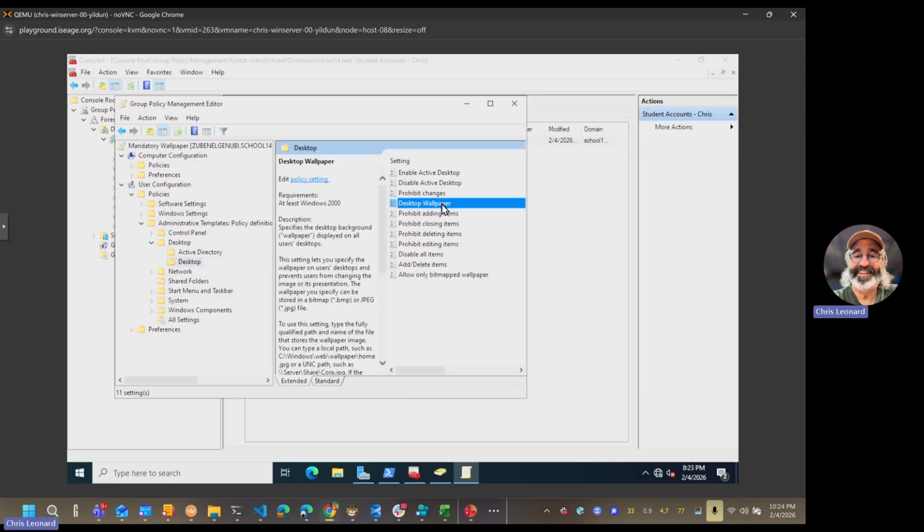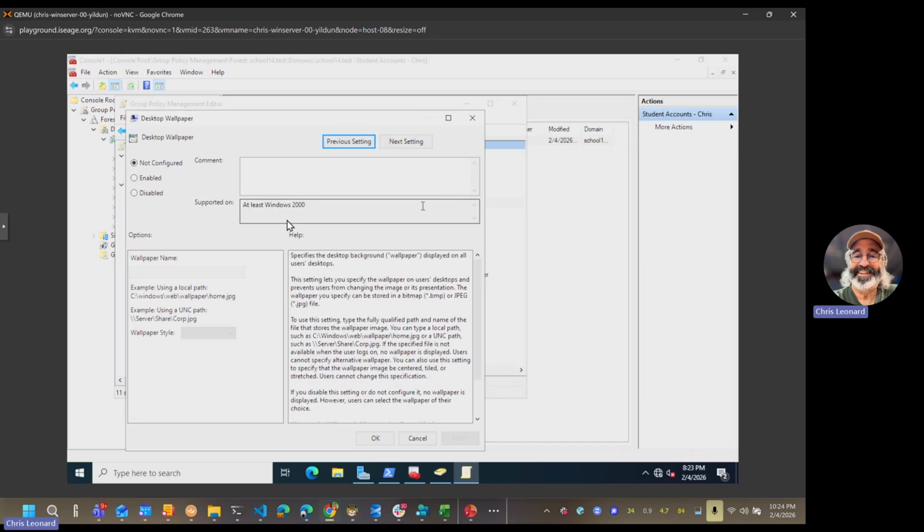So if I double click on this to bring it up in its full editor, I can enable this policy, which means I'm going to choose the desktop wallpaper for anybody to whom this policy applies. And I can specify it. You can see down here as a local Windows, or I'm sorry, as a local file system path, or as a remote file system path.